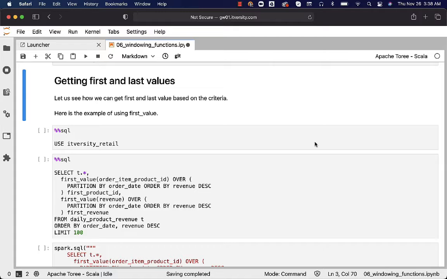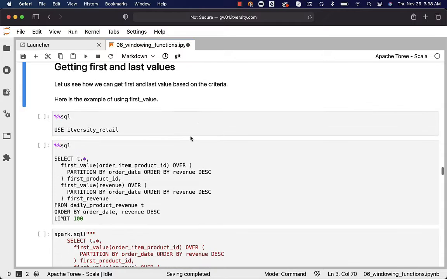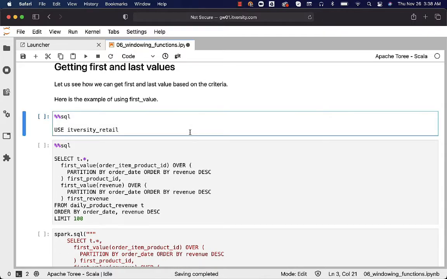For example, in this case, let's say I want to get the product ID of the maximum revenue generating product in each day. I will not be able to use min or max and get the product ID which is generating maximum revenue in each day. For that, we have to use first value or last value. Now, this is how the query will look if you want to get the product ID of the product which is generating maximum revenue for each day.